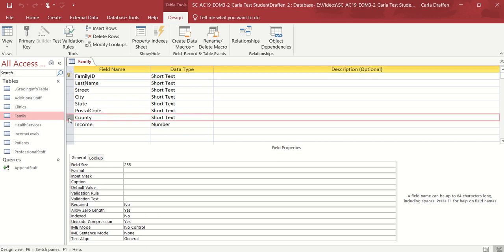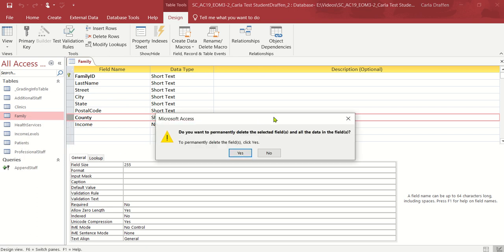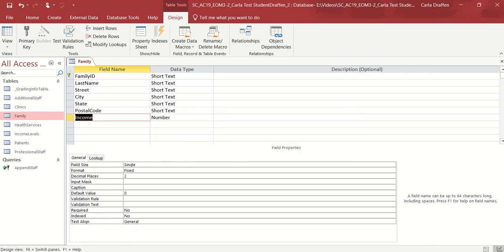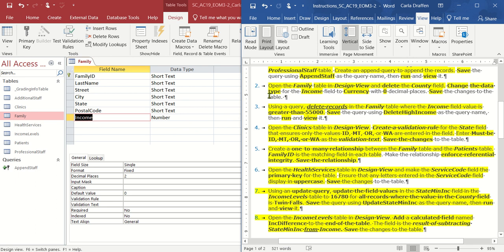So we're going to click on the county field selector. And if you just right click on it, you'll see that you can delete that row. Are you wanting to permanently delete this? We've double checked and they said yes. Now let me pull open the, anything else we have to do here. Okay, change the data type for the income field to currency 0 decimal places.